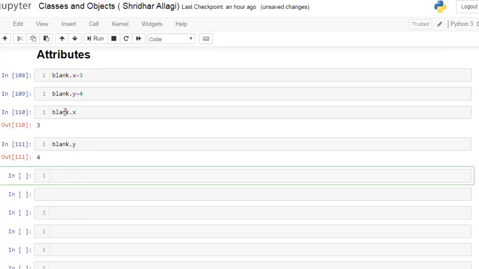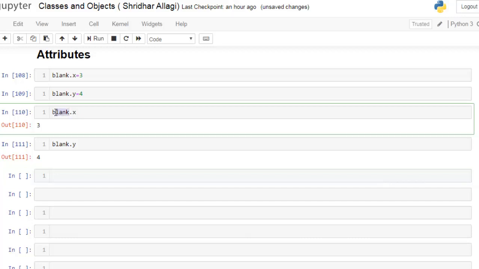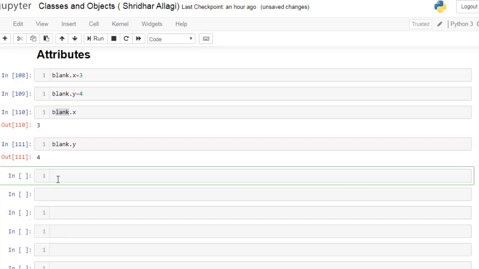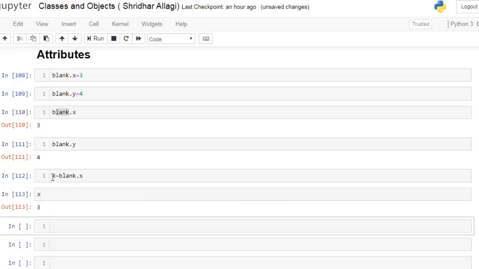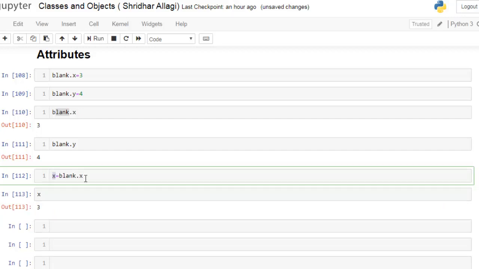The expression blank.x means go to the object blank is referring to and get the value of x. Similarly, we can also perform operations such as x equals blank.x. Here we can observe the difference. On the left-hand side, x is a variable, whereas on the right-hand side, x is an attribute of blank. So here we can print the value of variable x, which is 3.